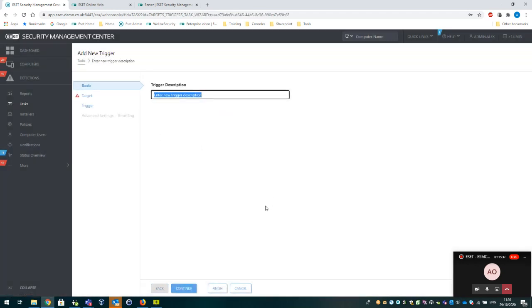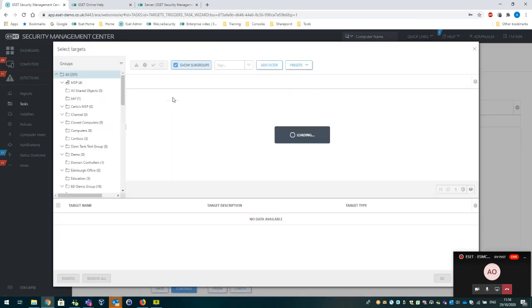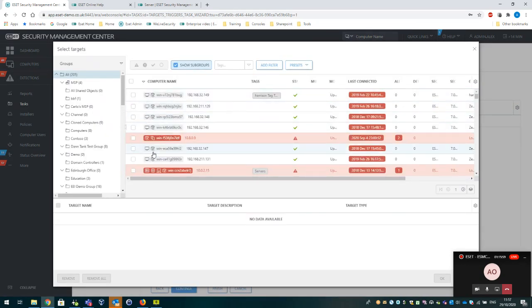And I'm going to put in the expression I like for the trigger description, which is cron, and then repeat every minute. I'll explain that in a second, every minute. Click on continue, that'll bring us down to the target. I want to specify the target that this task is to apply to. Now I could select computer, and I could specify any of the individual computers and run the task on that computer, but I don't want to do that.